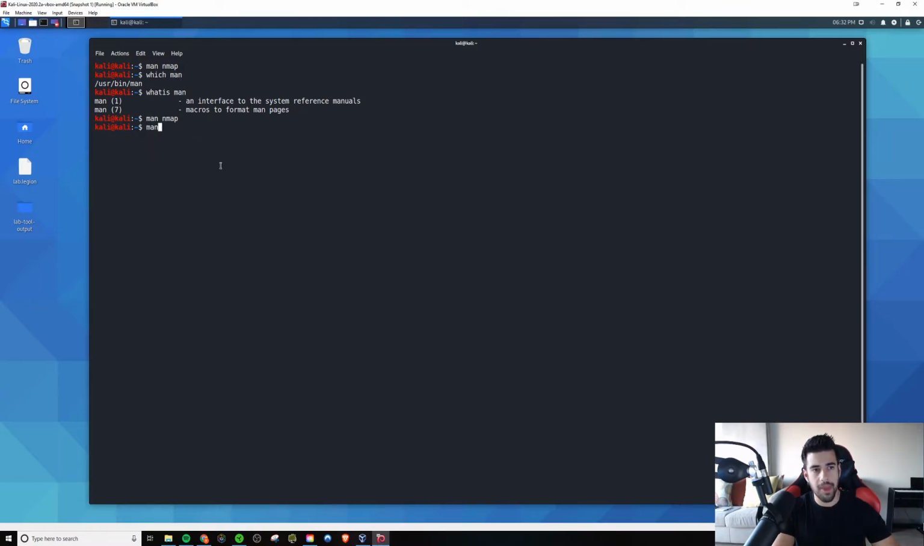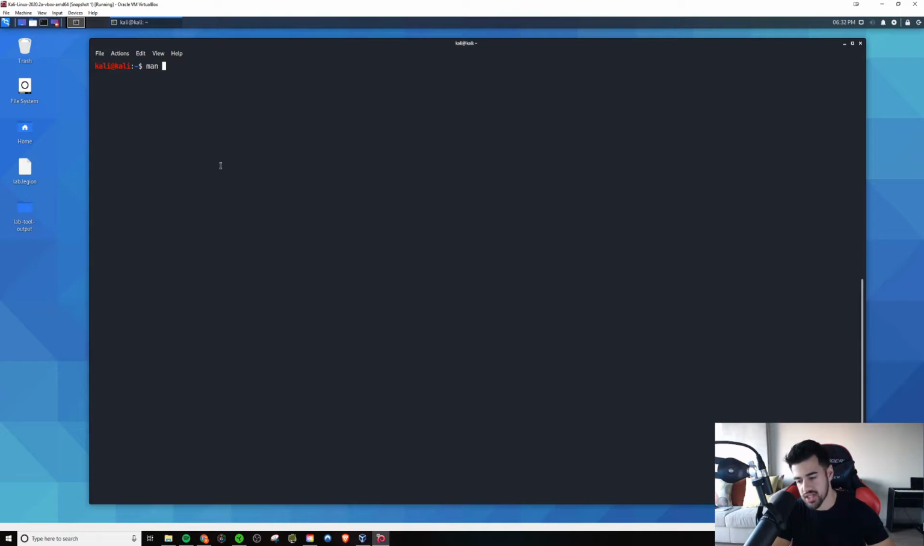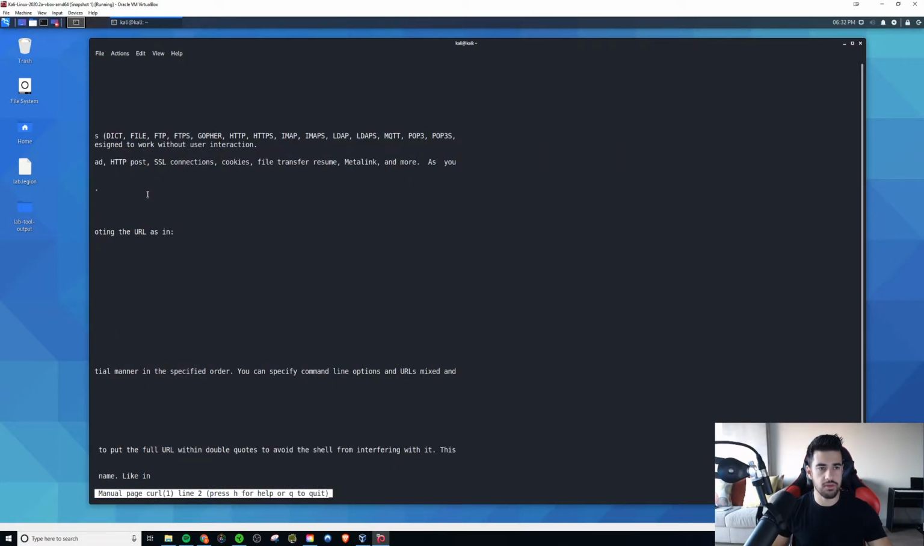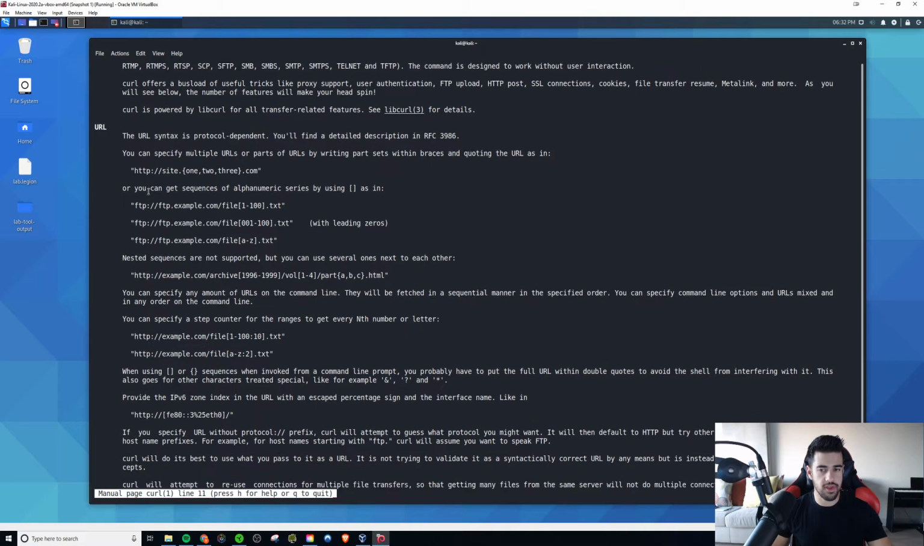We'll take a look at one more man page before we move on here. I think you guys probably understand the basics of what I'm trying to get across here. Curl, right? We've used curl before on here. There's a man page for curl. Okay, this is transfer a URL. Okay, here's all the different things that it can do.